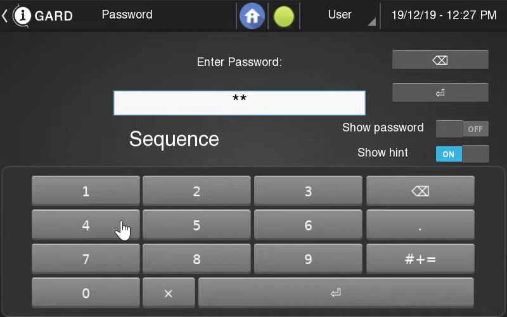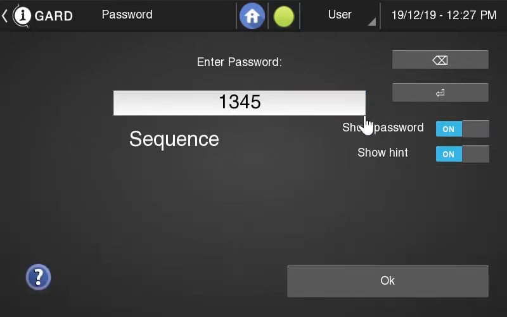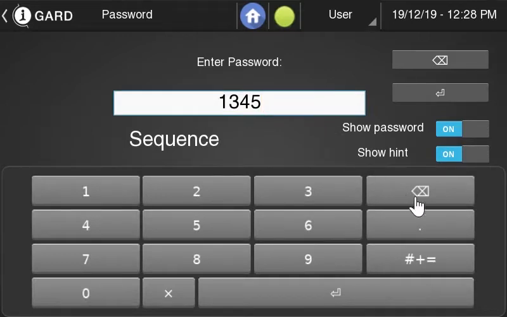I'm going to purposely type in the wrong password to show you how to delete. So my password that I typed in is 1345, but it should be 1234. So I'm going to go ahead and use one of the two delete buttons to delete it.